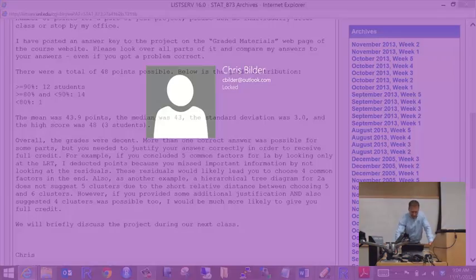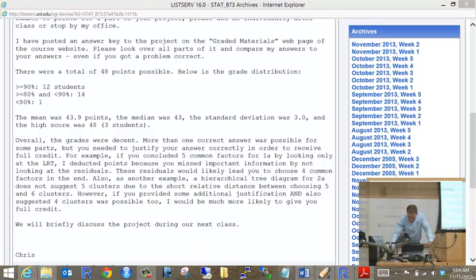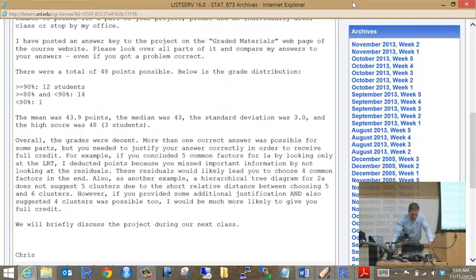Hold on. Let me change some of my power options here so that the screen doesn't go blank. Let me actually try that. We'll test to see if Surface 2 Pro does indeed have more battery life.